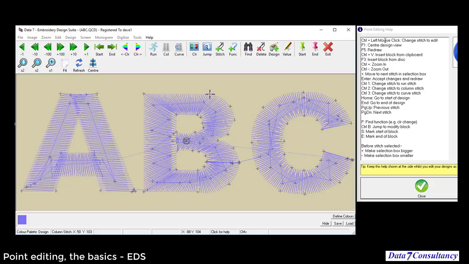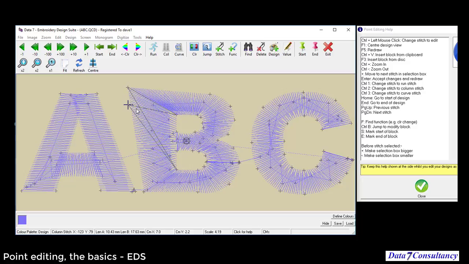And that's this option here, look: control and left mouse click, change the stitch that you're editing. So I'm going to go over to here, and simply move it using the arrow keys, left, right, up and down, or I can move it with the mouse. Now I can press enter to redraw, or I can simply click the refresh button, or I can press F5 to redraw or refresh. And you can see straight away I can do this as many times as I want, and it's showing me exactly what it looks like.